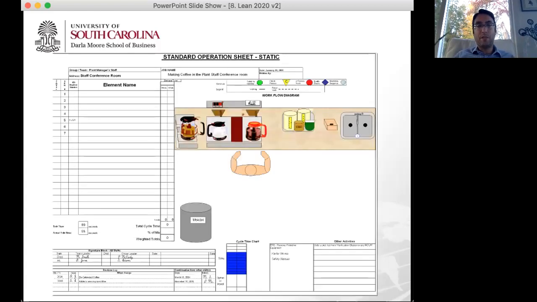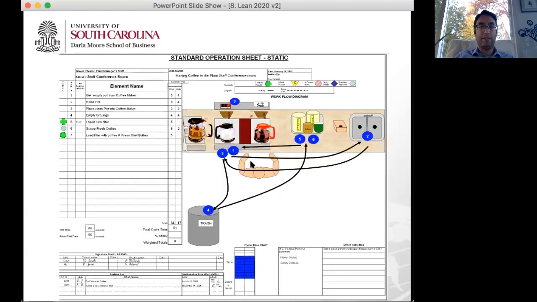In this case, there's an example of making coffee. You have here the coffee maker. You have here the sugar and the powder and the coffee. You have here a sink, and the trash is here. And this is the operator, right?